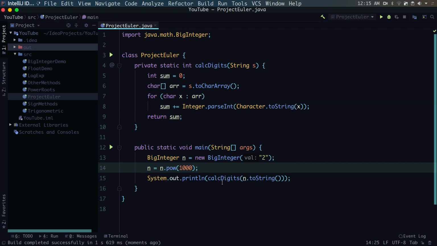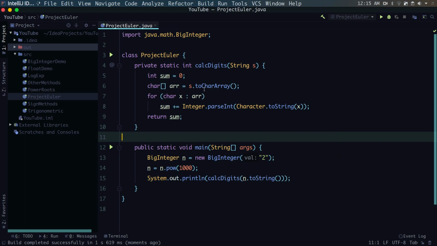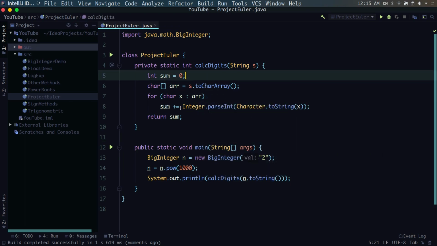Okay, what did I do? What I'm doing here is that calculate digits expects a string, but this is a BigInteger, right? I cannot pass a BigInteger, so I'll have to convert it to a string. So I'm using the toString method. Then the operation comes here, and I'm initializing the sum to 0, because it doesn't matter, since we are just finding the sum of the digits, and we don't have any number as big as 2 power 1000. So what is it doing?